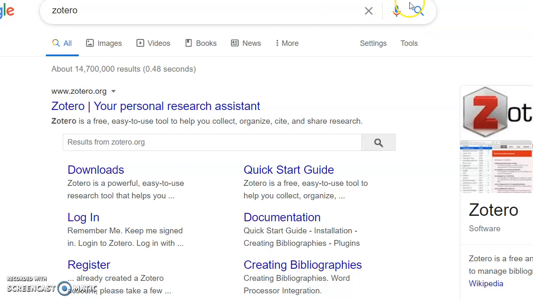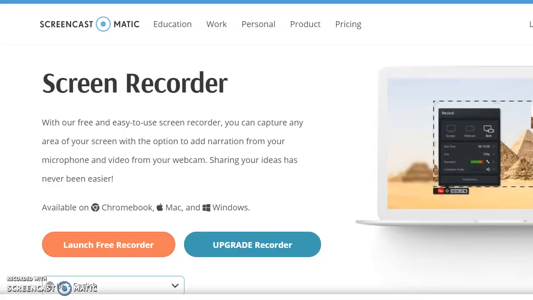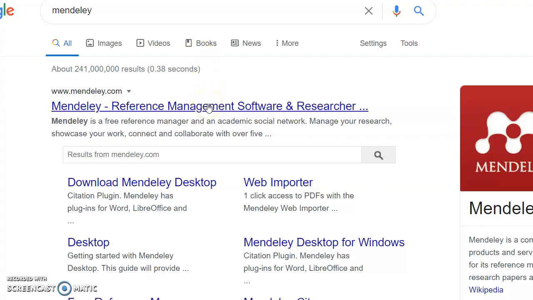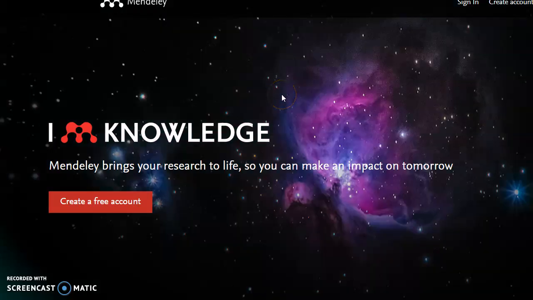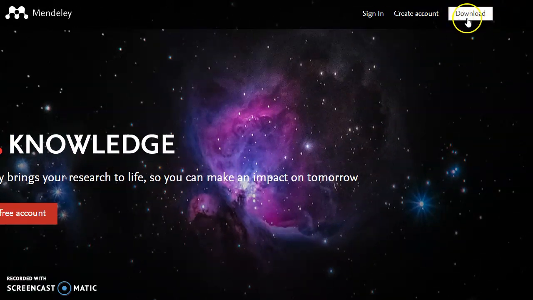Once you click Zotero, it will pop up a new web page called your personal research assistant. Download the Zotero. The Zotero software download is very easy. Likewise, if you want to download the Mendeley software, the same thing will happen. Once you click it, the Mendeley software browser will appear on your computer and it will pop up and show the download option where you can easily download your software.